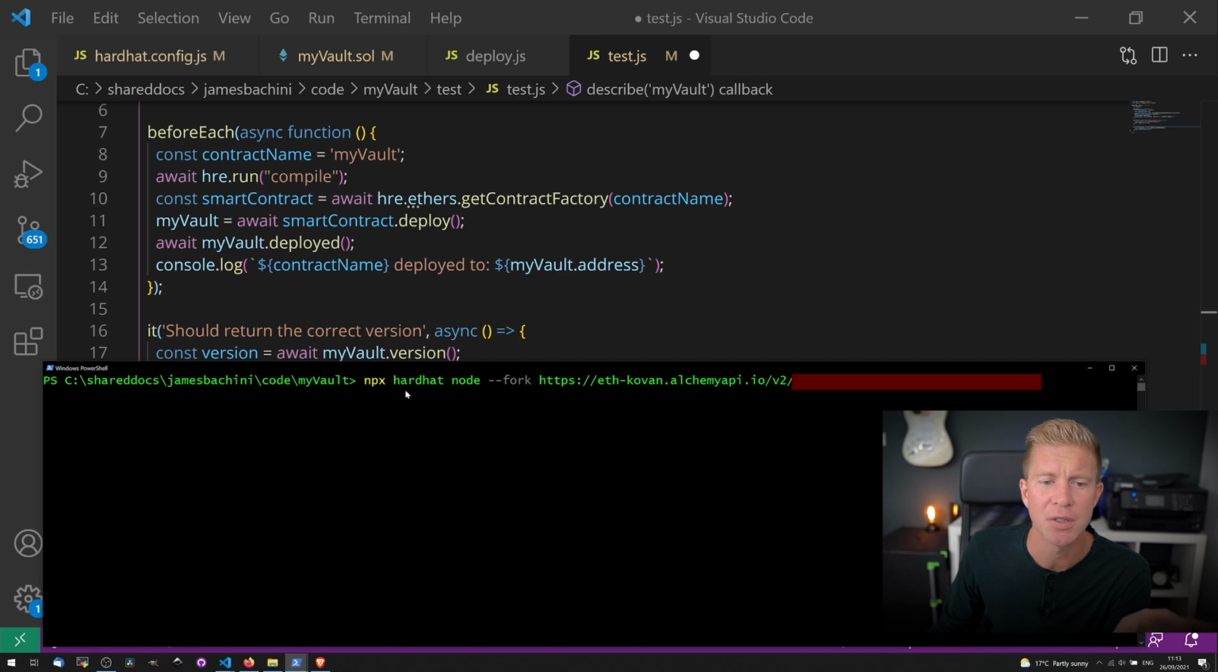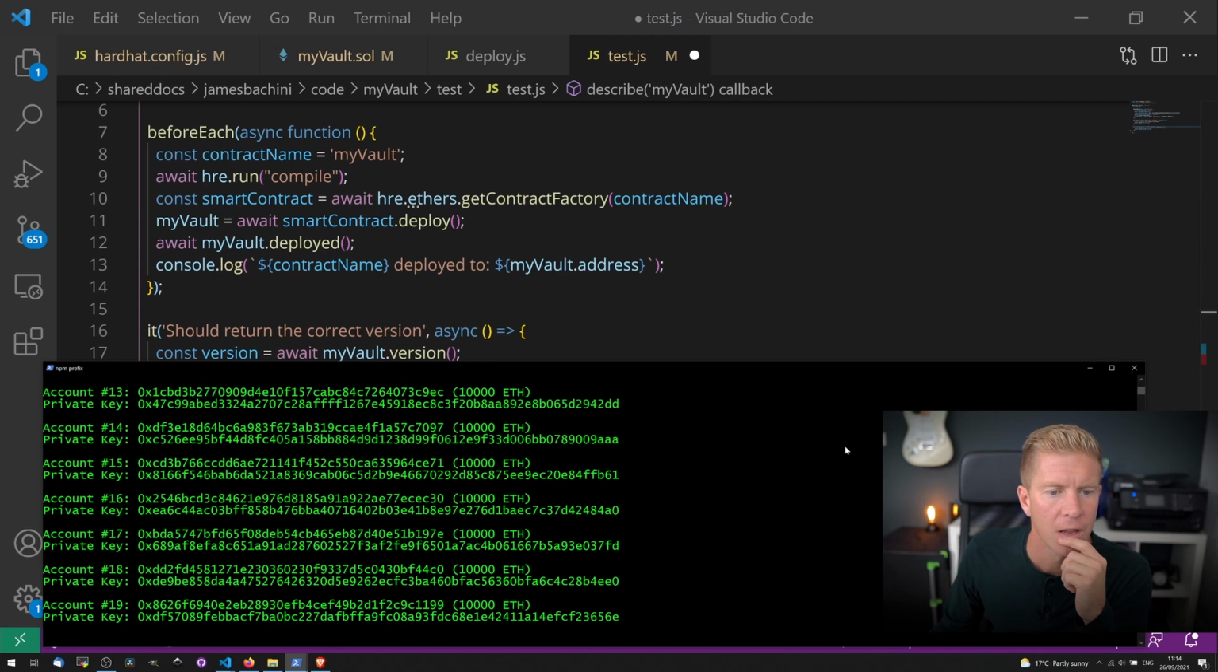So to run this, we're going to use npx hardhat node, fork, then the URL for the Alchemy API. Note it's got eth-kovan as the subdomain. Then your API key goes here. We hit enter, and we get a bunch of highly insecure accounts and private keys. That is actually running now.